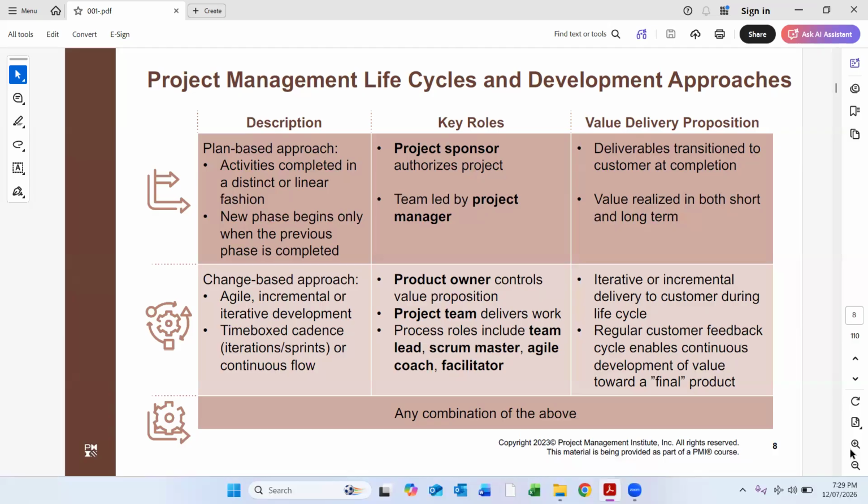Value delivery proposition: deliverables transition to customer at completion. Value relies on both short and long term. So in the plan-based approach, we know what our value will be at the end of the project, what we are going to deliver. We have deliverables transitioned to the customer at completion. We know our milestones, what we have to deliver. But in the change-based approach, it is iterative, it is incremental, the owner keeps on development, it keeps on changing. There's a changing environment, it's iterative.